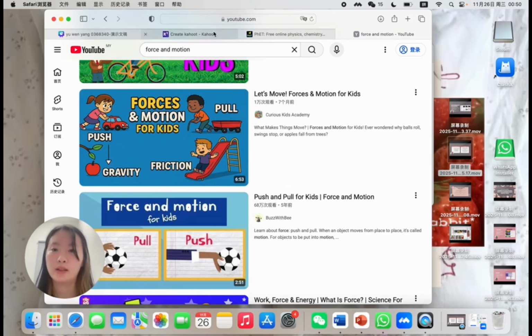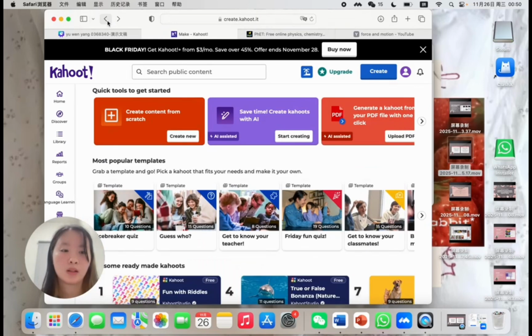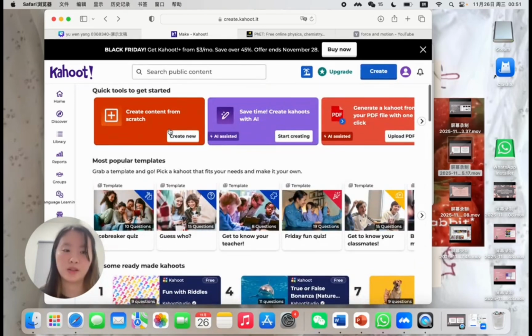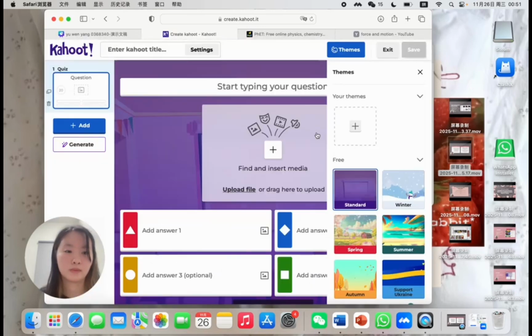So the second one is Kahoot. For Kahoot, on the home page, I can log in and search for quizzes related to science or motion. There are many ready-made quizzes, but I can also create my own. To run a quiz, I just click Start and students join using the game PIN. This makes it easy to check understanding during or after the lesson.